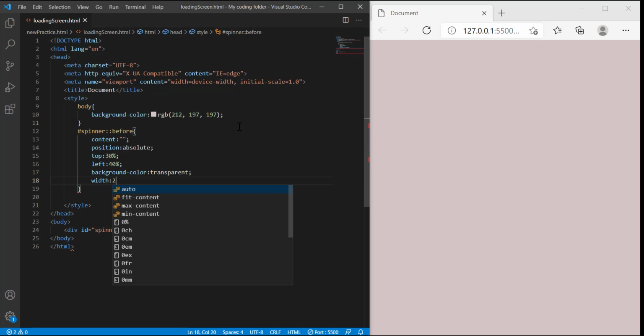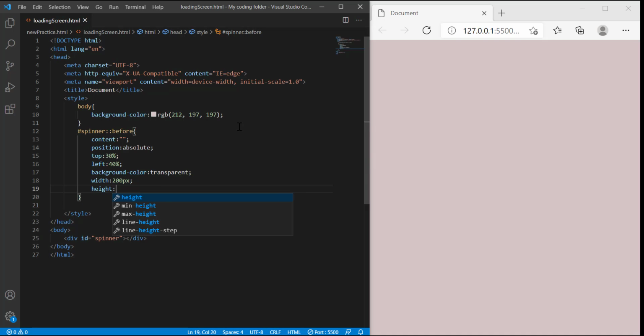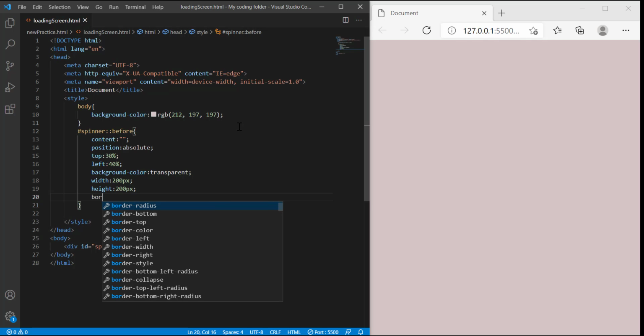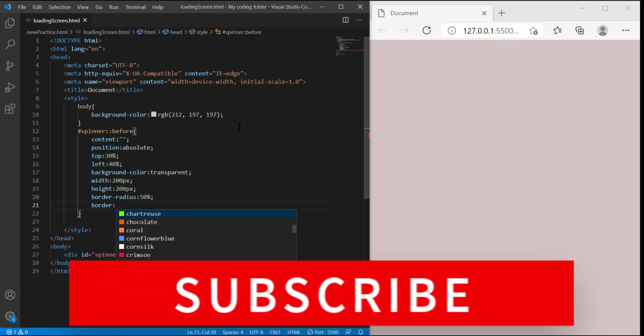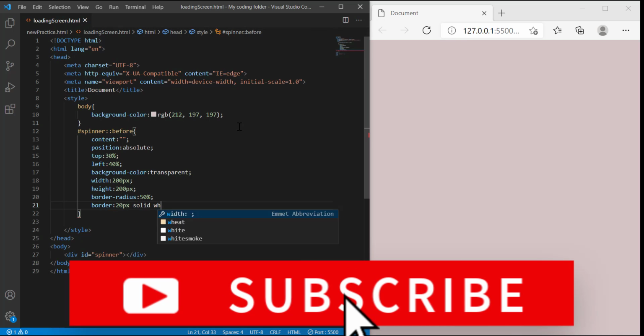and then I can do width 200 pixels, height 200 pixels, so it will be a perfect circle. Well, actually before we can actually turn it into a circle, we have to type border radius and set it to 50%, which will turn into a circle. And I'll give it a border of 20 pixels solid white.